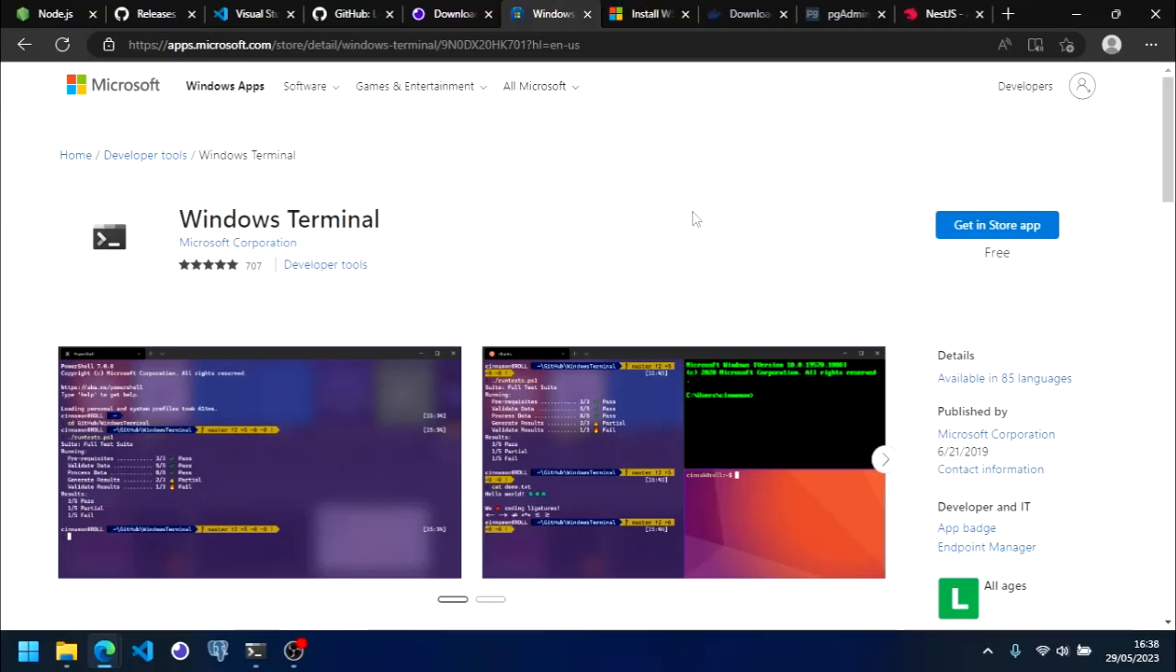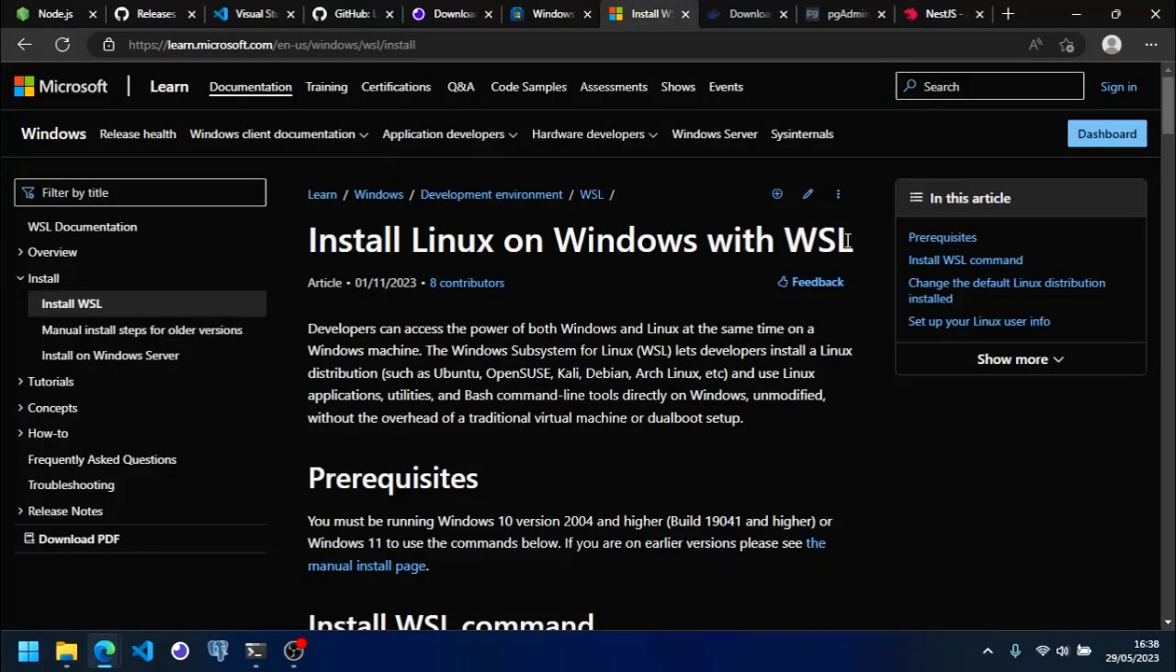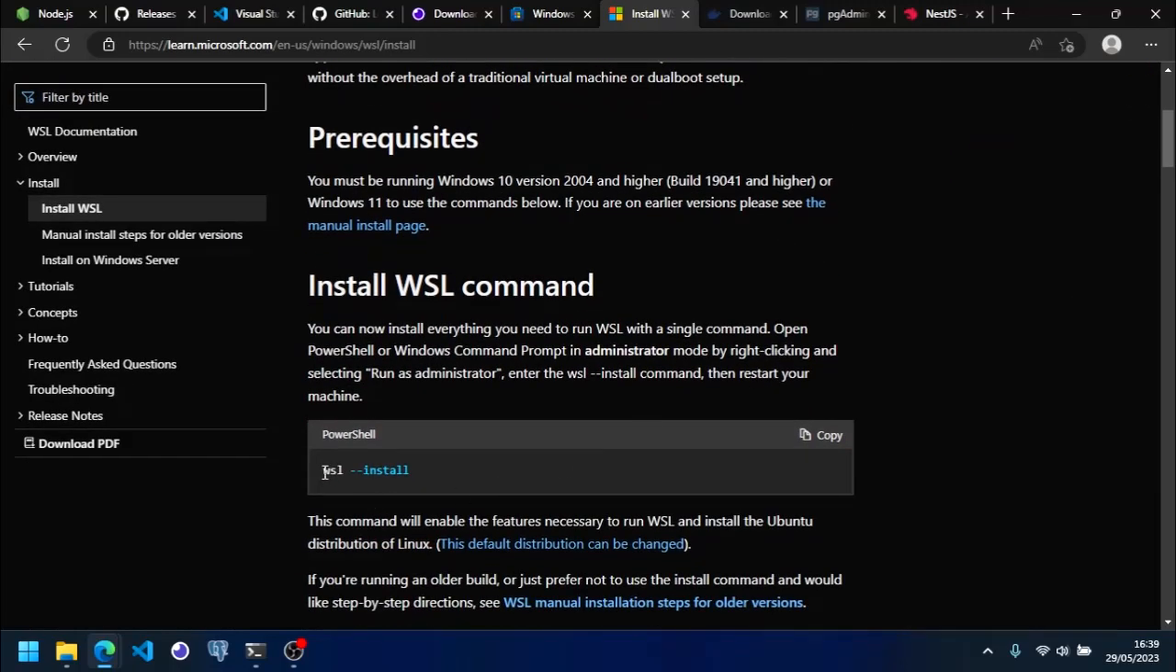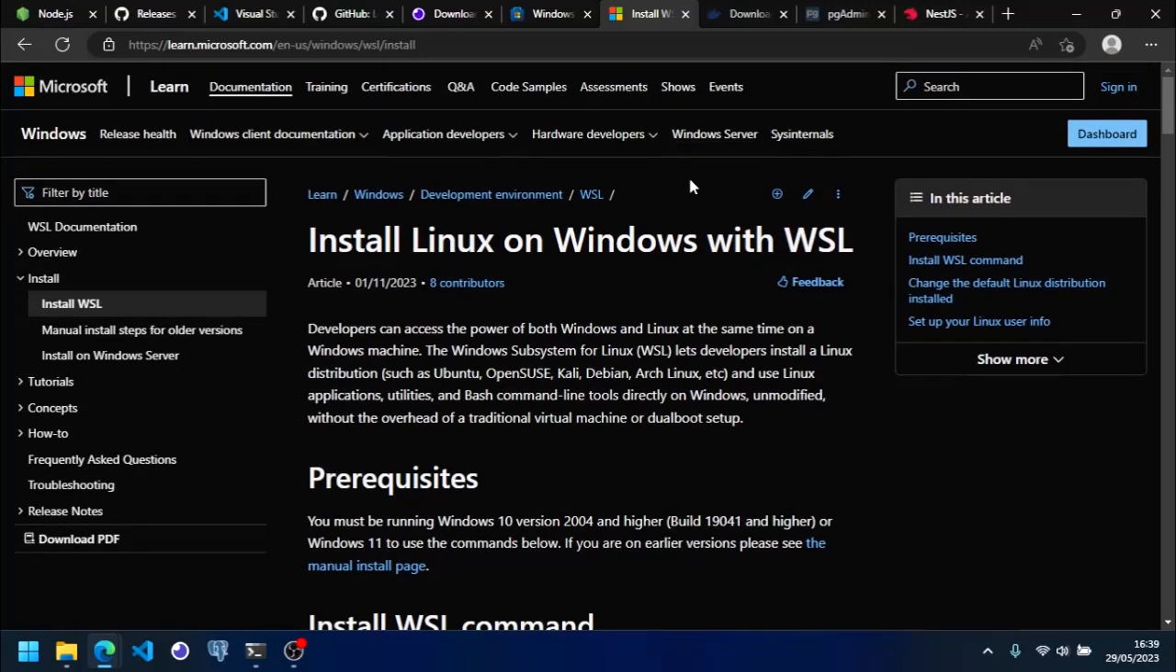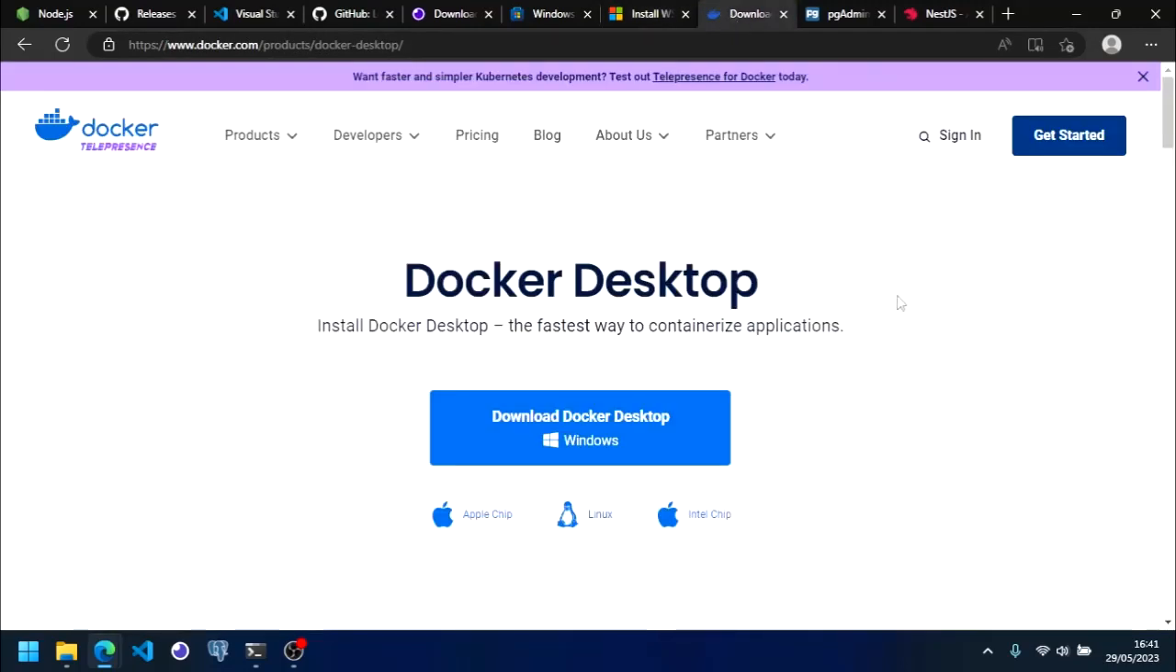Now, we'll use Docker to have our database, in our case Postgres. But to install Docker on Windows, we first need to install WSL. Fortunately, it's quite simple. You just need to open a terminal as admin and then run this command. After that, restart your machine and you're ready. After that, you can proceed to install Docker, which you can do by clicking this button.